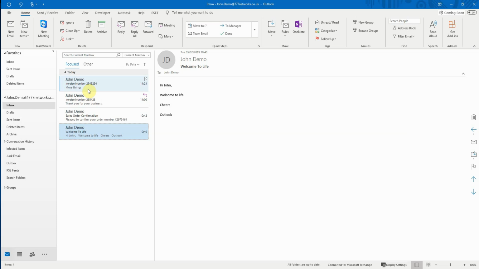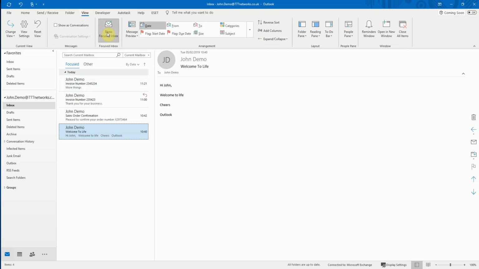So pretty much all the time I'll just go ahead and just disable that, and that's done from the View tab. It should be an option there for Show Focused Inbox, and I'm going to go ahead and turn that off.